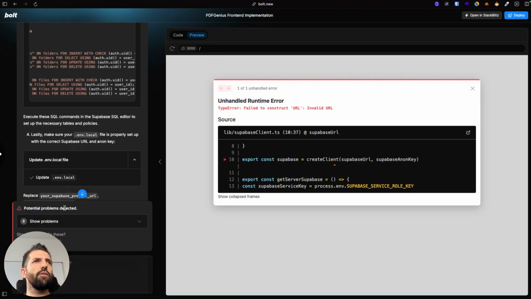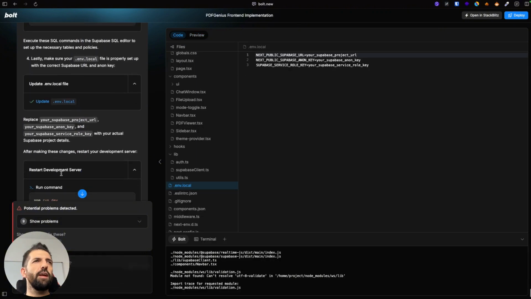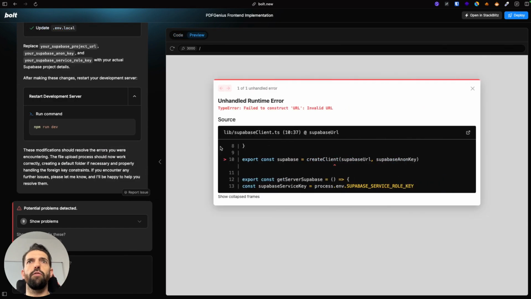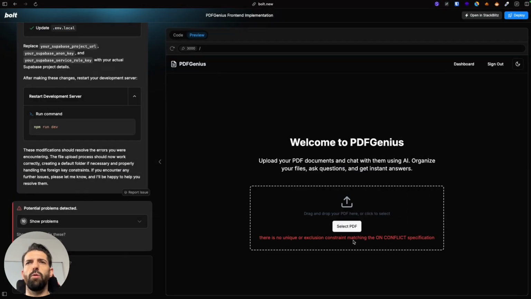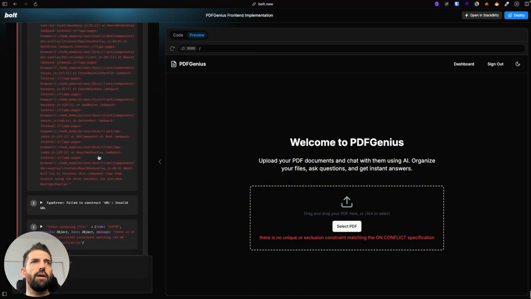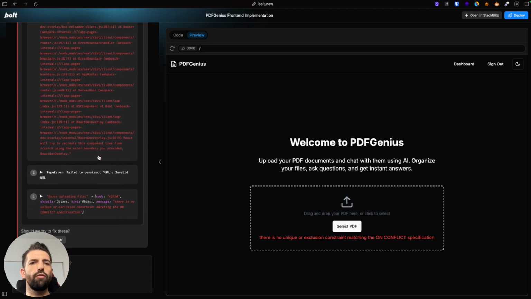Now back to Bolt. Again, we have a bunch of errors. We probably need to update this again. Save. This should fix the error. Select the PDF. Upload. There's no unique or exclusion constraint matching the on-conflict specification. I have absolutely no idea.